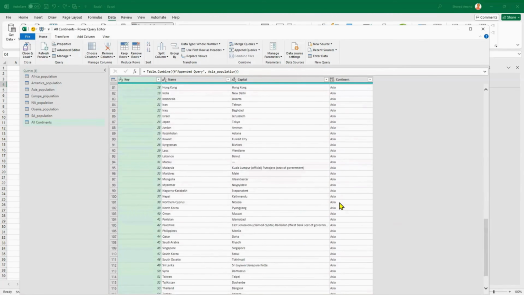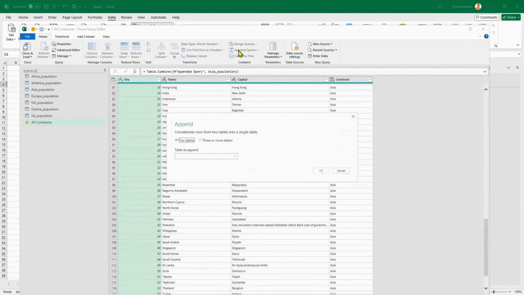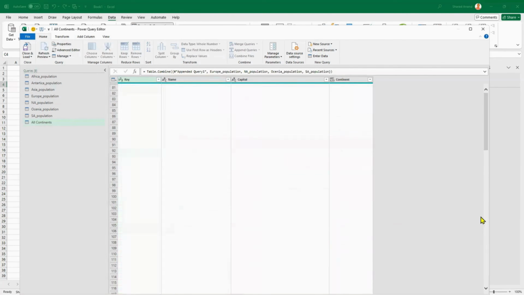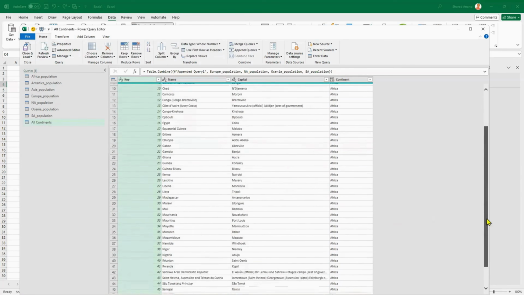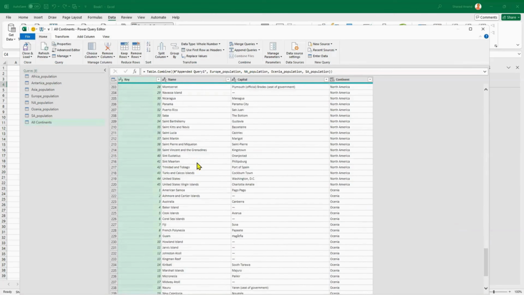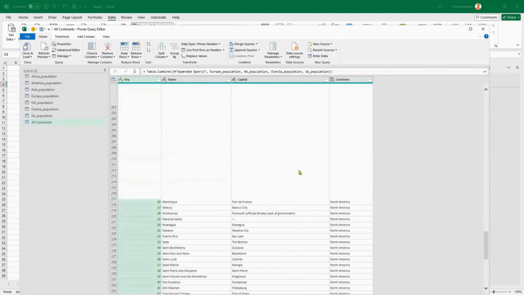And you don't have to do it all one by one. You can simply go to Append Queries and then select three or more tables. And then I'll select Europe, North America, Oceania, South America, and boom. And now we have all of them here, Asia, Europe, North America. Now our all continents contain actually all continents here.